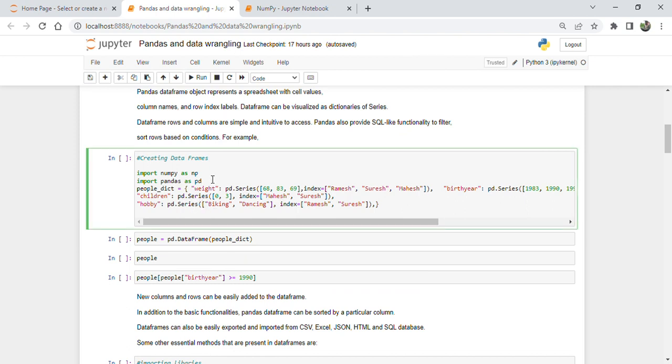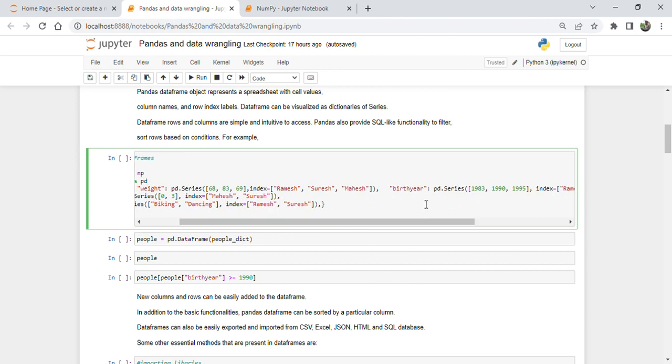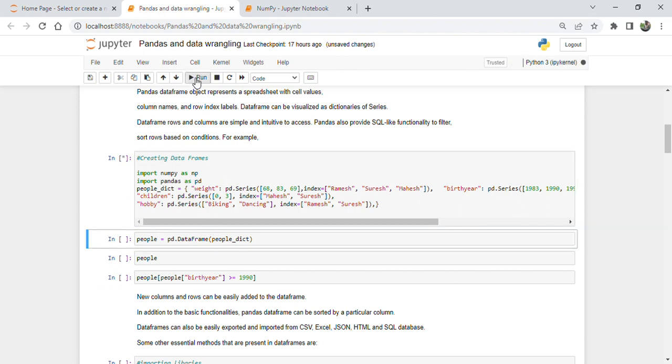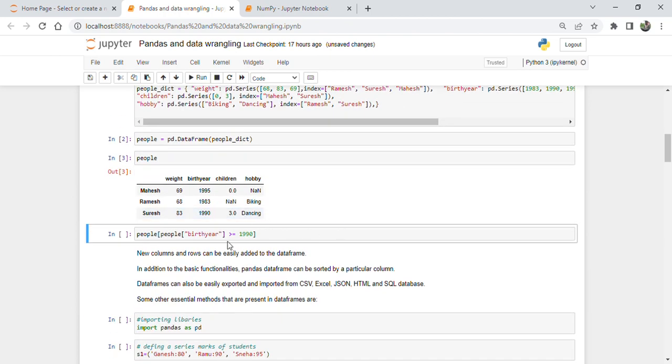You can see we are importing these libraries: import numpy as np and import pandas as pd. This is the data we are creating here. We are giving some index: Ramesh, Suresh, Mahesh, and their birth years. Let us run these lines of code. Let us assign this as a DataFrame, people dictionary. Let us call this function. Yes, beautifully created this DataFrame.